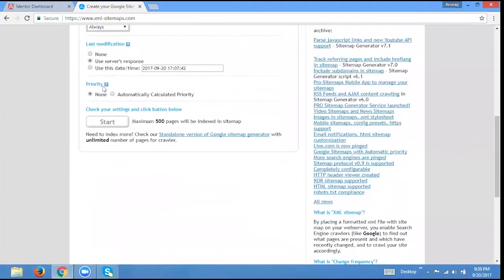Don't modify it. Priority, give it none. And click on start. But remember, it can only crawl 500 pages. You can only tell Google to crawl your maximum 500 pages. If you have a website like wikipedia.org, which has millions of web pages, only 500 pages at one time can be possible. If you want to increase the number of 500 pages, let me tell you what you need to do.